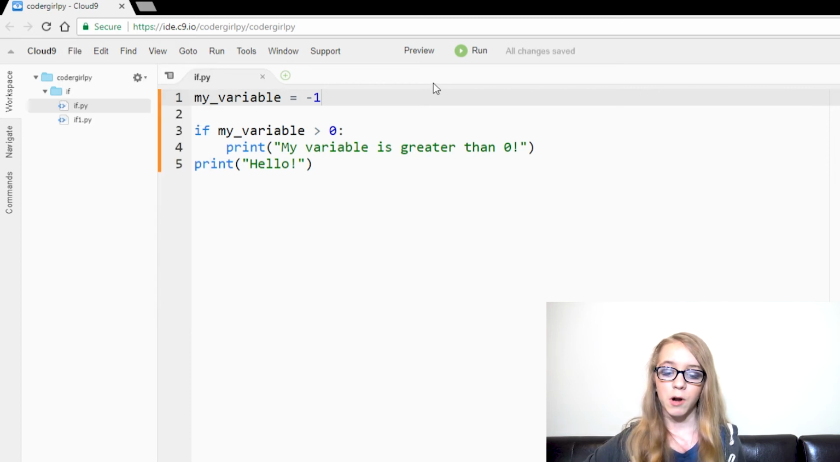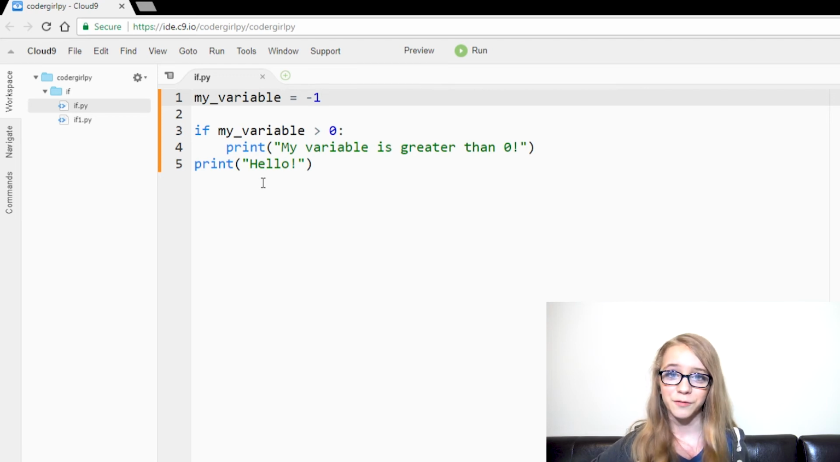And if I run this program, you can see it only outputs hello. Print hello, like I said before, was not inside the if statement, so it was outputted regardless of what the condition was. Print my variable is greater than 0 wasn't outputted because our condition was false. Indenting your code can affect how your program works. As you can see, if statements are very useful and are very important. However, sometimes they're just not enough.